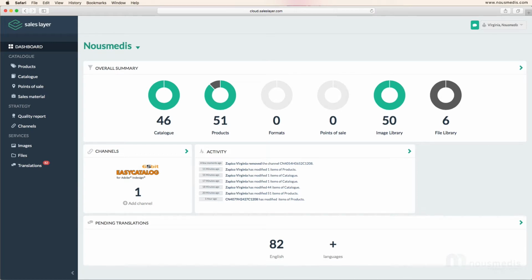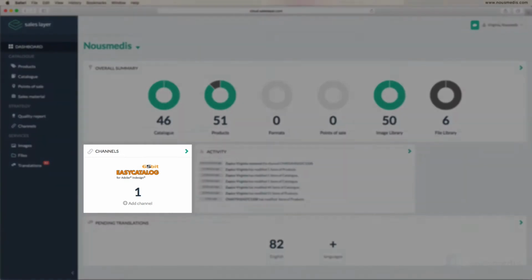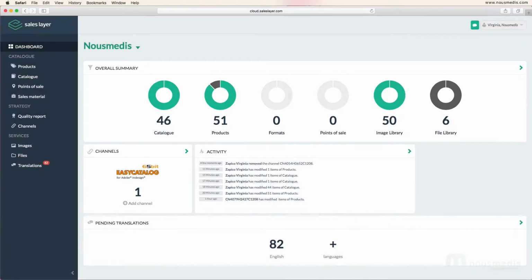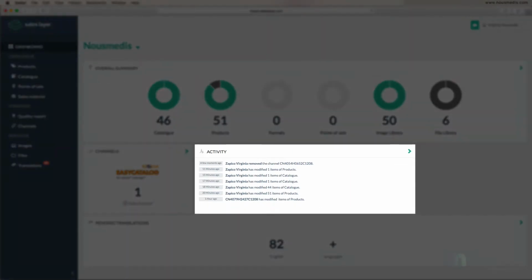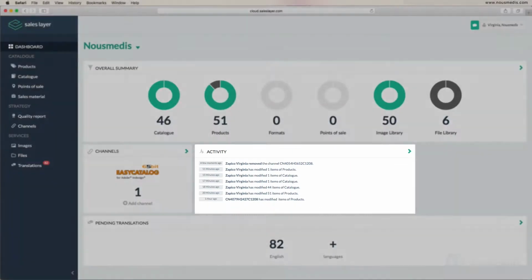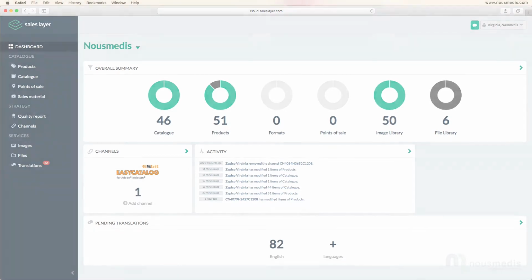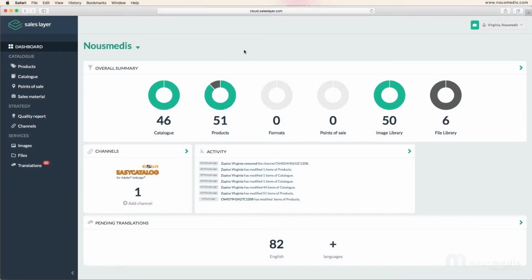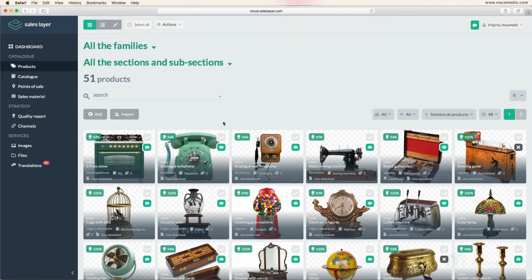Further down, we can see a summary of the number of channels, and finally, a list of all the latest activity that took place in the PIM. If we access the Products section, Sales Layer will show us a grid with all the products kept in the PIM.